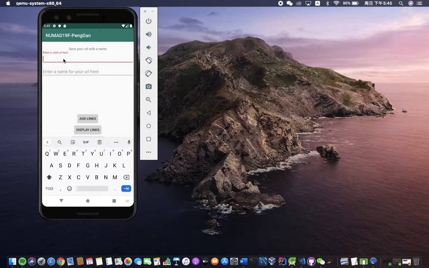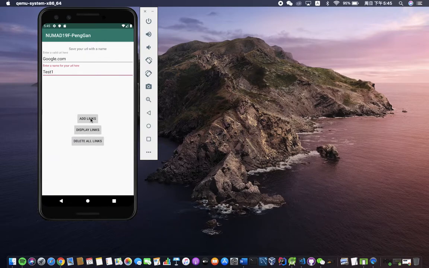For example, if you want to add, say, google.com, you type google.com and give it a name, test1. And after this, once I click add links, it will tell me link added. By telling me link added, it actually shows me this pair of information has been inserted into my table in my database, and that will give the result, which is larger than active one. If I receive the result, I know I can pop up the link added successfully. So in this case, if I choose display links, it shows up here.